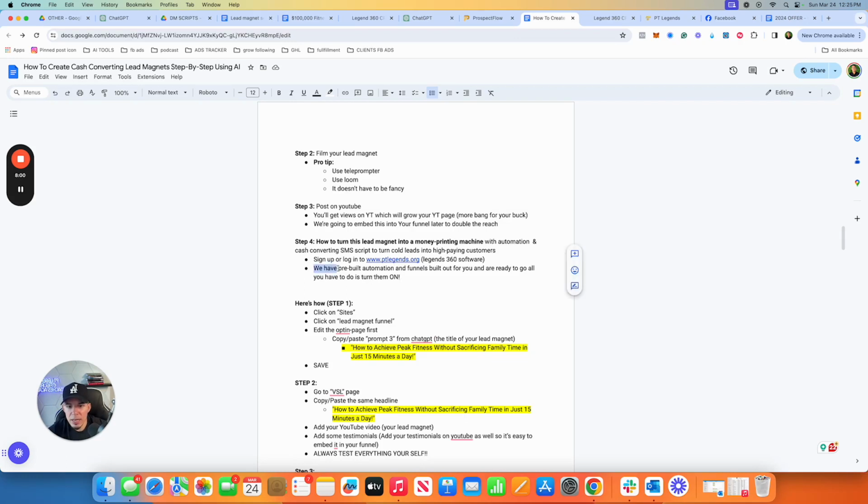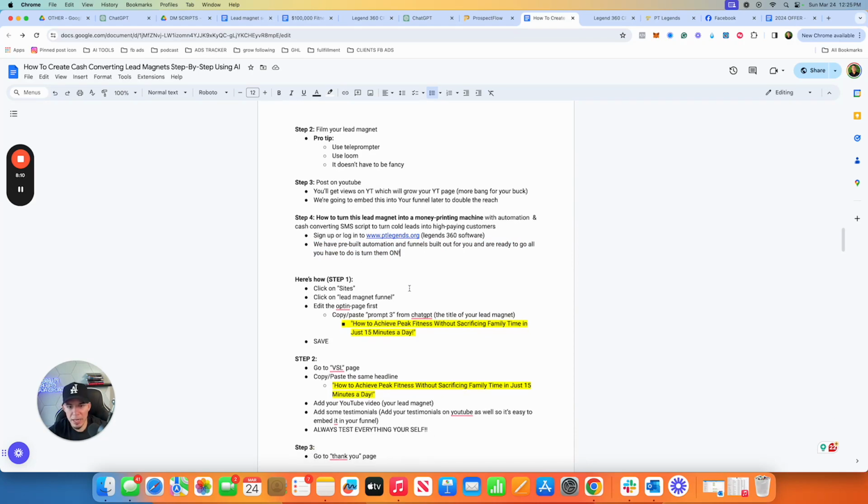Now, this is an all-in-one software where we have pre-built automations with artificial intelligence in it. The funnel's built out for you and ready to go. All you have to do is turn them on, okay?